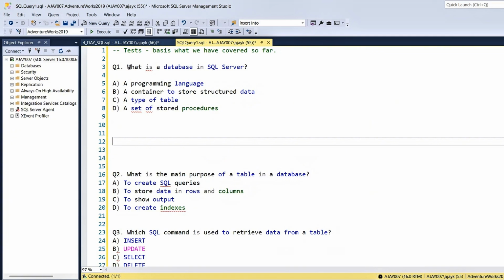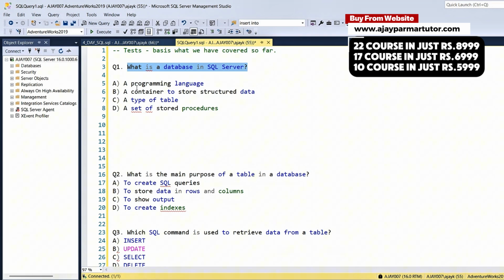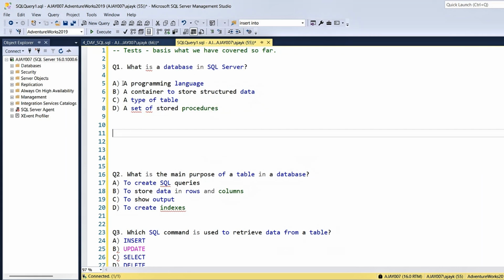What is a database in SQL Server? A programming language, a container to store structured data, a type of a table, a set of stored procedures. Yes. What does a database do, guys? Which option is correct? Am I audible or not? Maybe a container to store structure. Yes. Right. Not maybe. You should be sure about it.